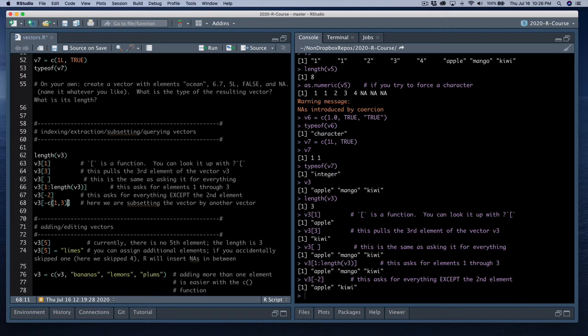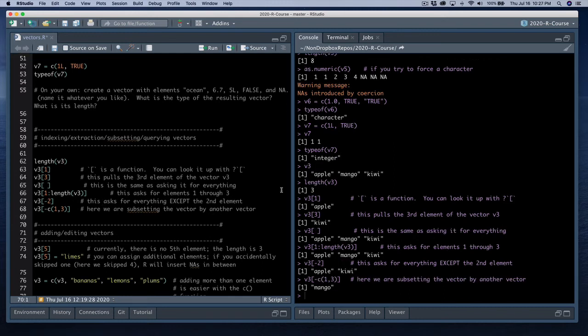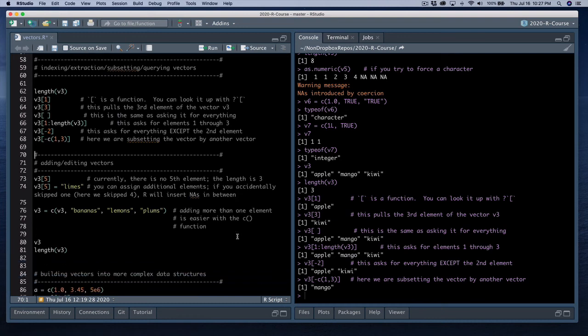Let's see, so here we're creating a vector of positions, the first and the third position, and we're saying we want everything in v3 except for the things in those positions. So that just leaves us with mangoes. All right, now let's go over adding to or editing our vectors.